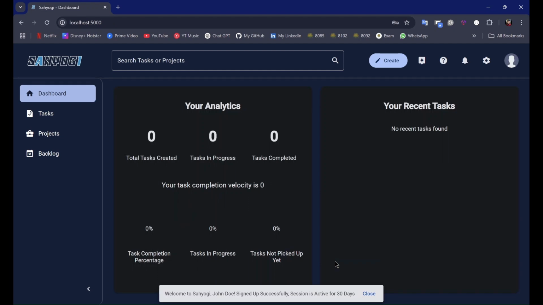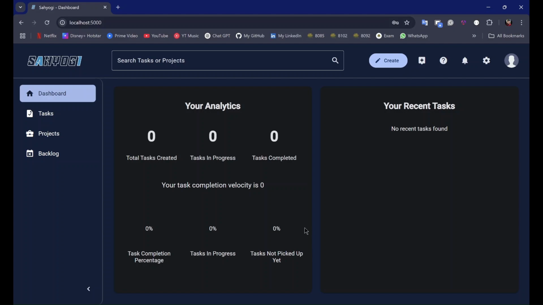We get a welcome message, something like this, and our session is active for 30 days. We set the session timeout to be 30 days because this app is not something where you need such a great amount of security to time out the session every hour or every day. That's why we preferred a session timer of 30 days. And when we look around here, this is our dashboard. There are no tasks right now.